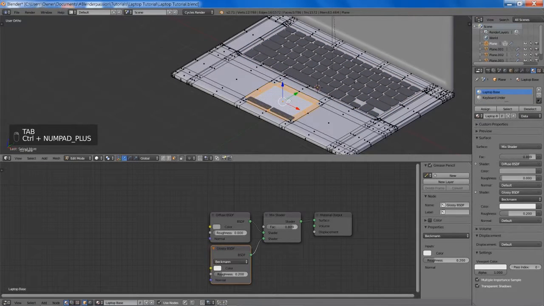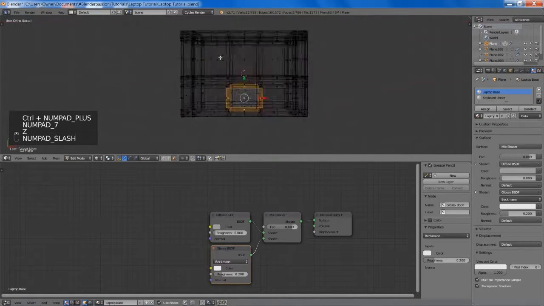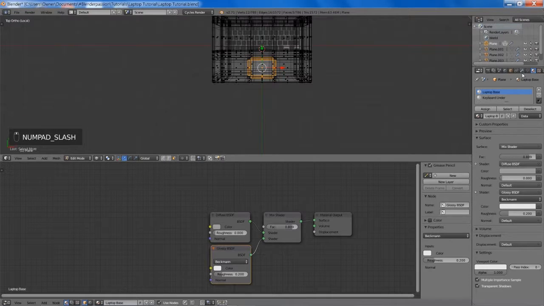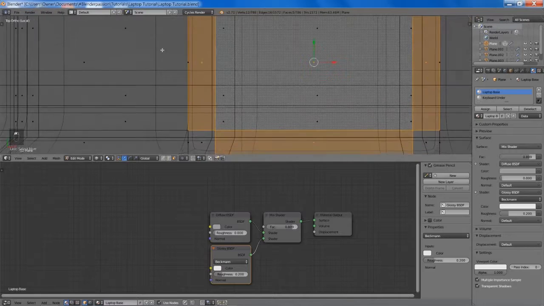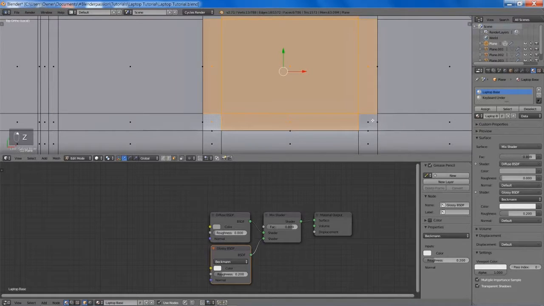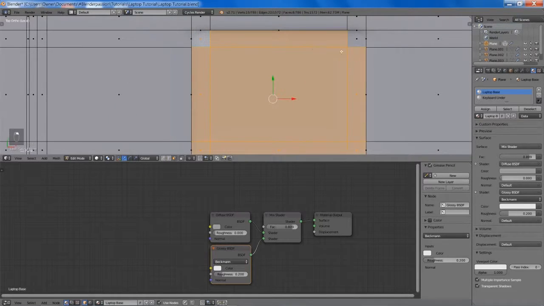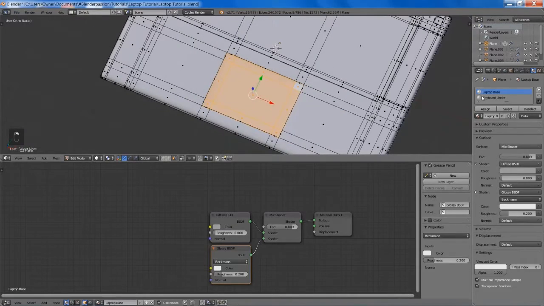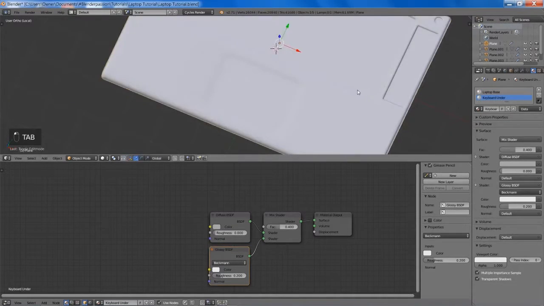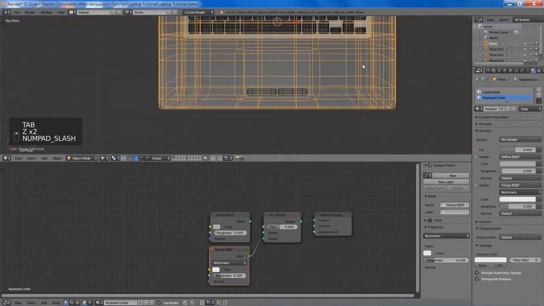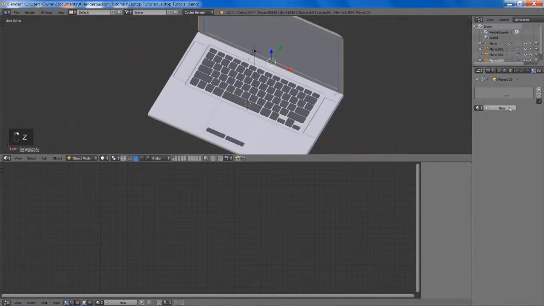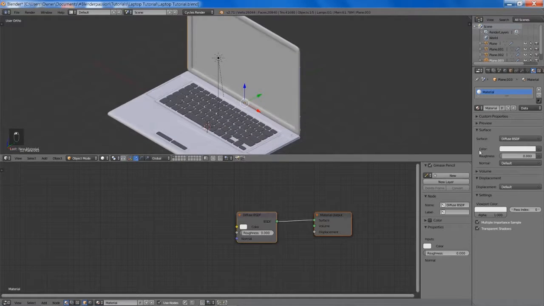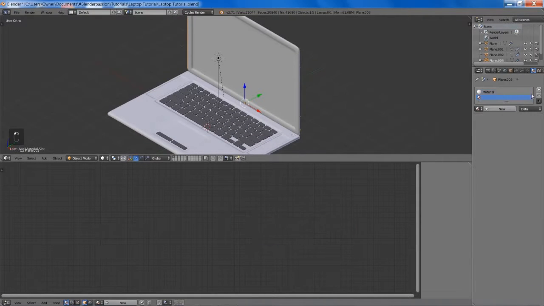Now I'm going to select our mouse pad here. And make sure to select the corner faces. And I'm just going to assign that to the keyboard under material. Now we'll add a new material to our laptop screen. And another material under that.